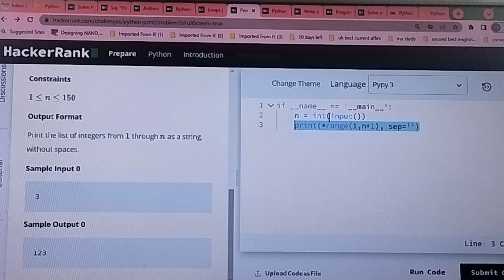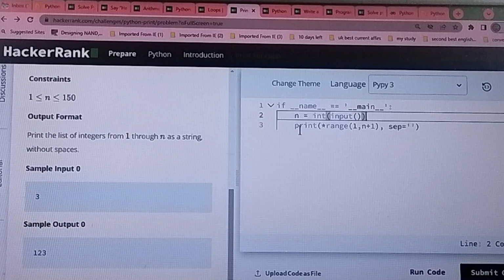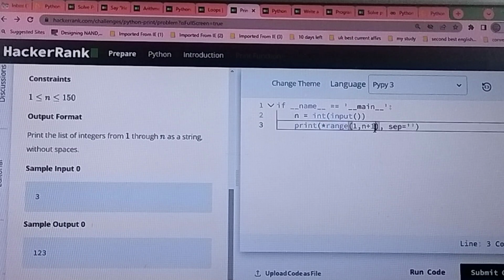So I have written only one line. You have to follow the same conditions. At first we have written print star. What is the meaning of this star? Range 1 to n plus 1. We have to print all the values from 1 to n plus 1. What is the meaning of this star? The first question. After that we have written sep. sep means separate by this. So at first we will discuss this one.